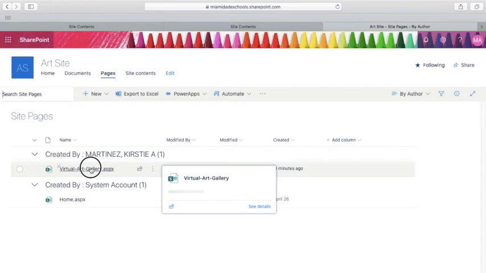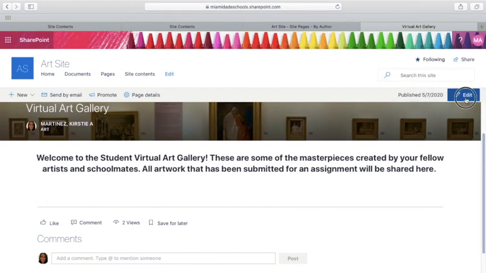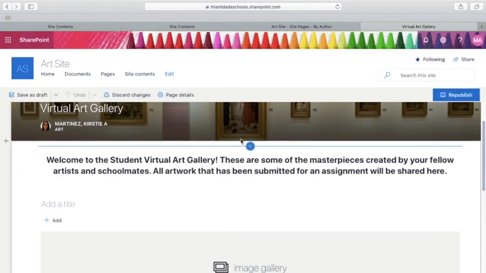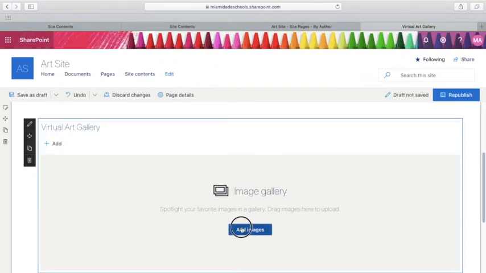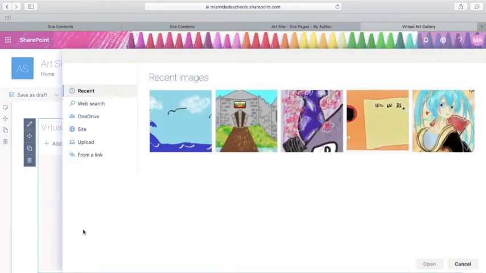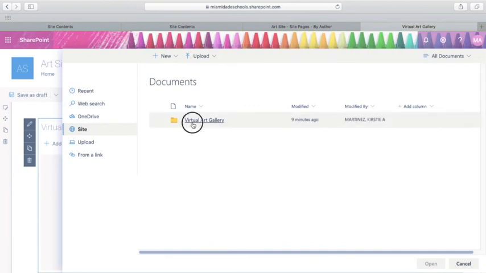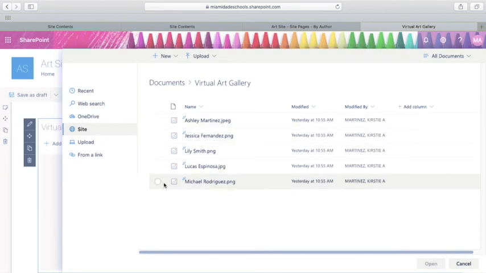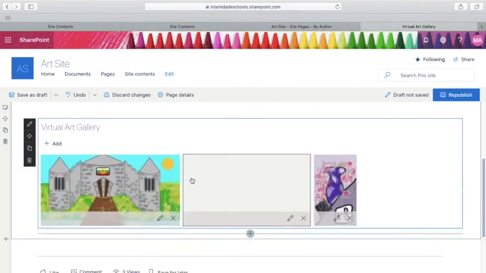I will go ahead and click on that link to open it up. I will click on Edit to begin adding the artwork. I can click on Add or Add Images. Either one will work. And then I will click on Site. Documents. Virtual Art Gallery. And I will select all of the images to go ahead and add them to the gallery. I can click Open, and everything will begin to appear.